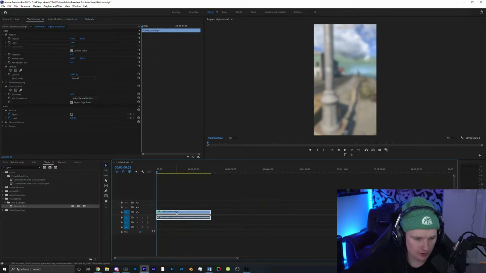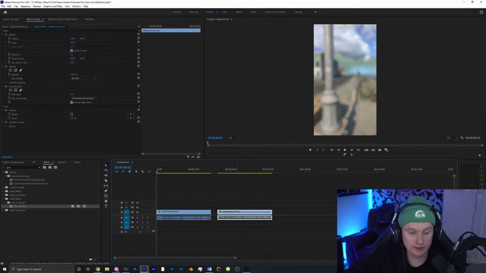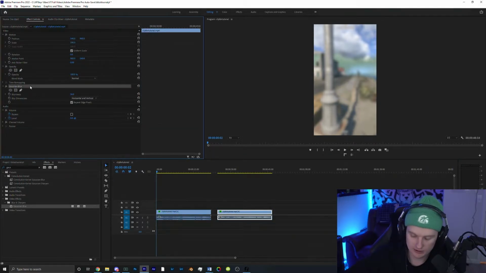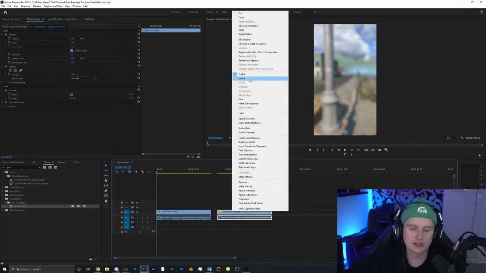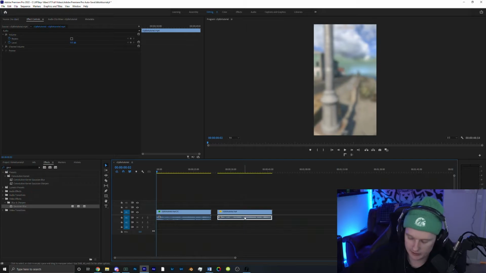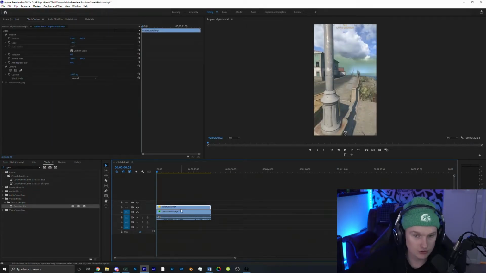Your next step is you're going to go ahead and alt-click that, drag it out. This will create a duplicate. What you're going to do on your duplicate is go to the Gaussian blur, delete that, and then you can unlink these two so you don't get a double audio going. Delete the audio. Take this one, stack this one on top. So now it becomes clear, and then this will be your base gameplay clip that is not blurry.